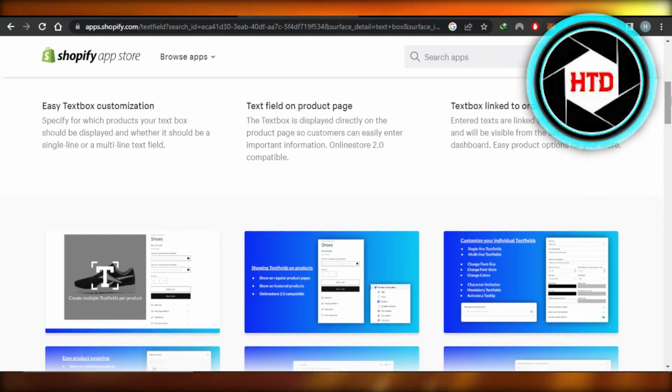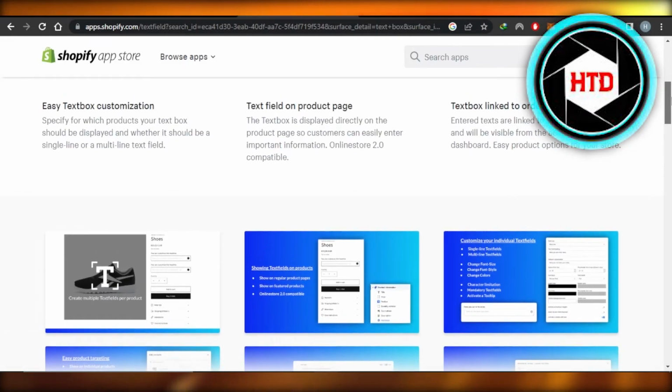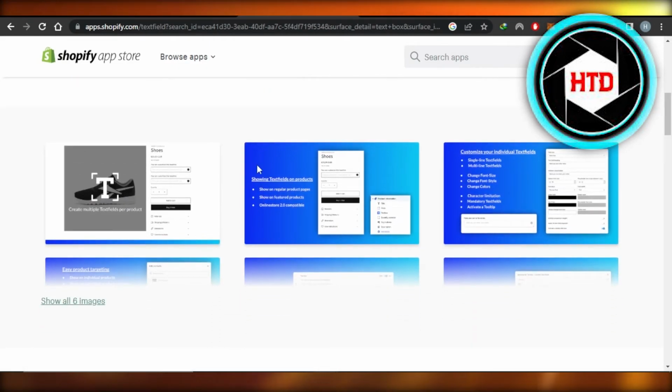After that, you will be able to easily customize your text box. You will be able to specify for which product your text box should be displayed, where it should be displayed, and you can also add links to your product page with this option.